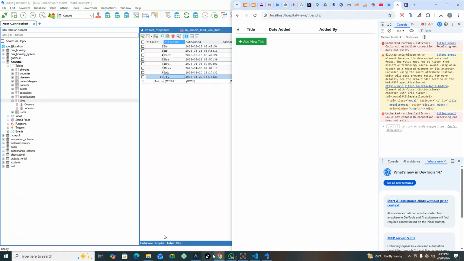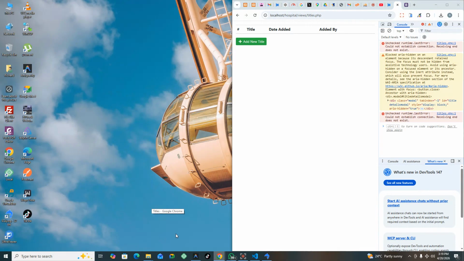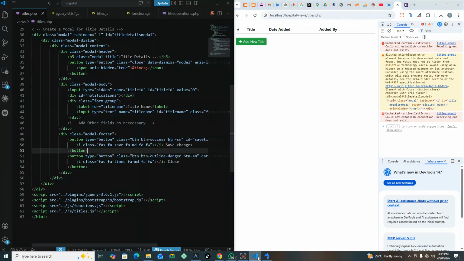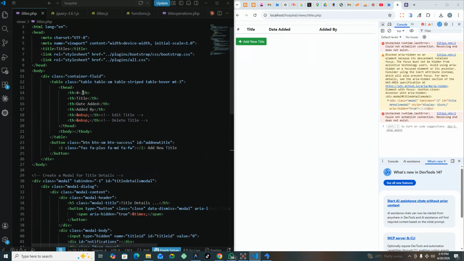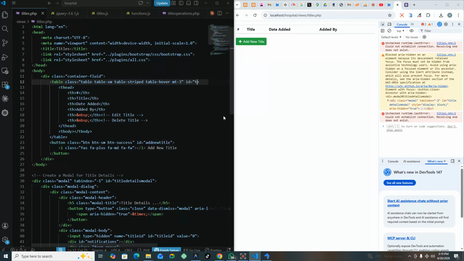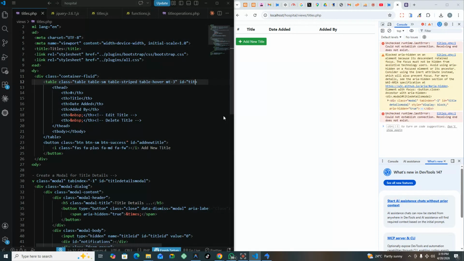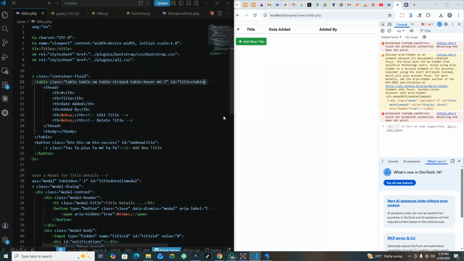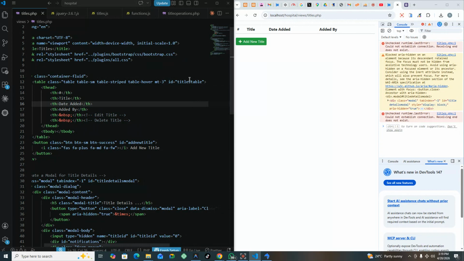So let's do that. Usually I like using a function for that because functions are reusable and they make your work very, very easy in terms of code reusability. So I want to create a function that will take this table. So I'll come back to this table. Then I'll give this table an ID and I'll call it titles table. Now you can see why IDs are very important. Whenever you're going to target them with JavaScript or jQuery, it makes it very, very easy to target them by IDs because you're going to be targeting a very specific element on your page.